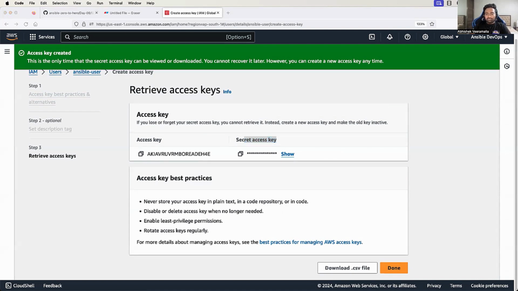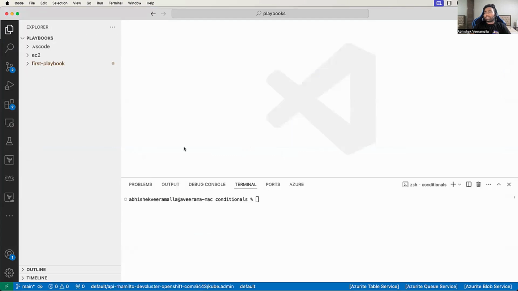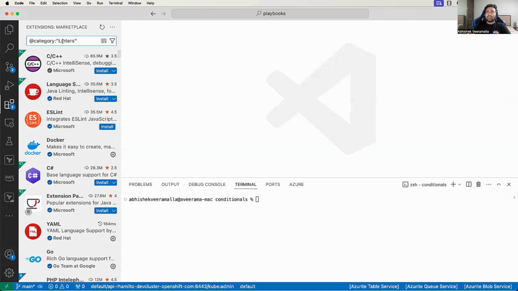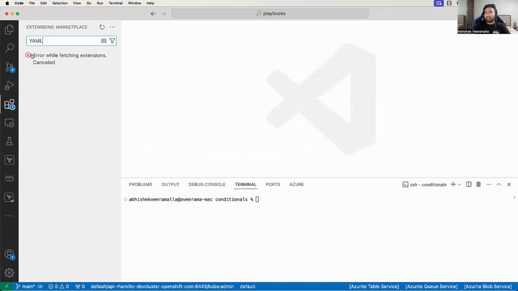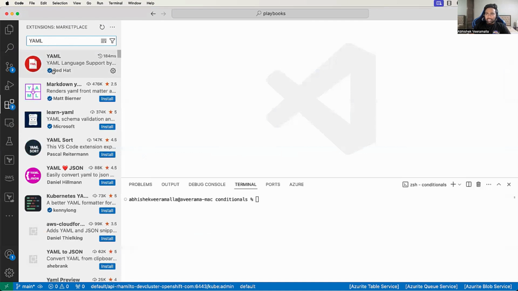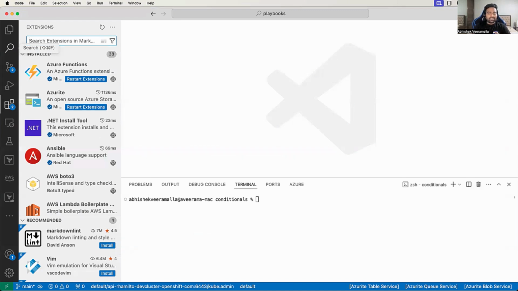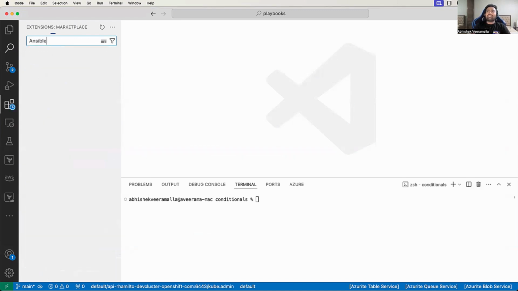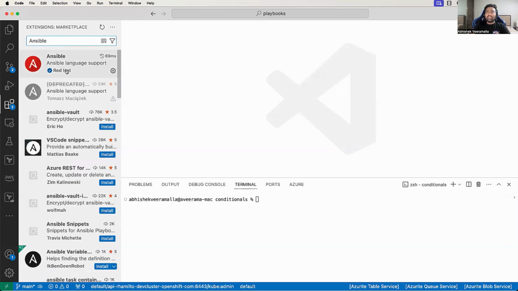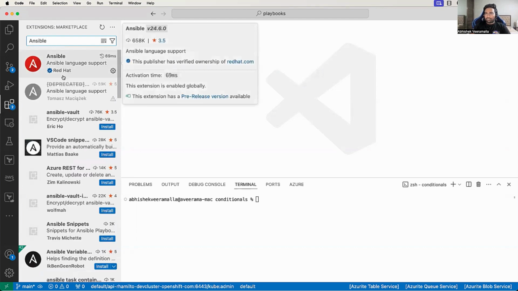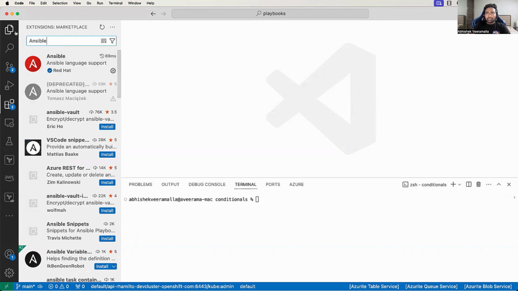Now let me take my Visual Studio Code. And if you are new to Visual Studio Code and if you haven't followed our previous videos, let me quickly tell you, you need two extensions. One is the YAML extension by Red Hat. Install it so that you can write YAML files easily. Second is the extension called Ansible, again provided by Red Hat. This will help you with auto suggestions. You can see while I'm writing.